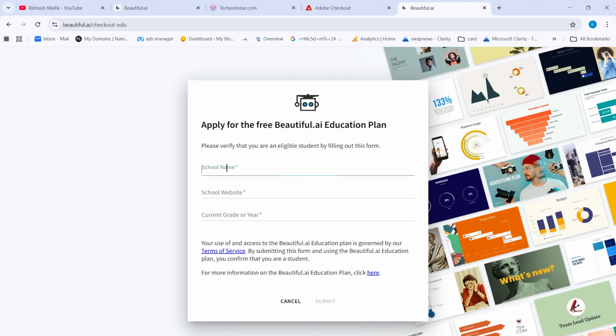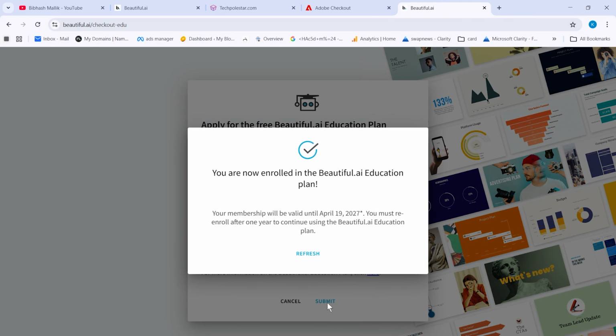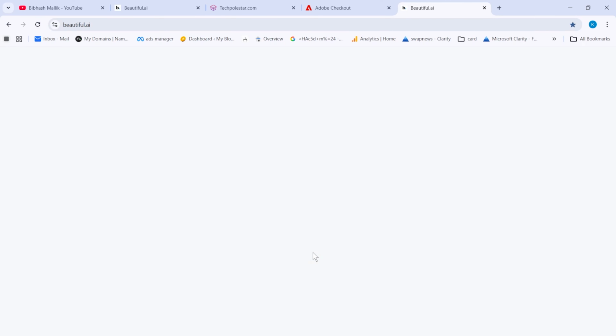After that, fill in your school name, school website and current grade or year. So if you don't have an edu email, join the WhatsApp group. Let's fill in my school name, school website and current year. After filling in this information, click on this submit button. Here you can see you are now enrolled in the Beautiful.ai education plan and your membership will be valid until 19 April 2027. So click on this refresh button. Here you can see, successfully our account is upgraded.